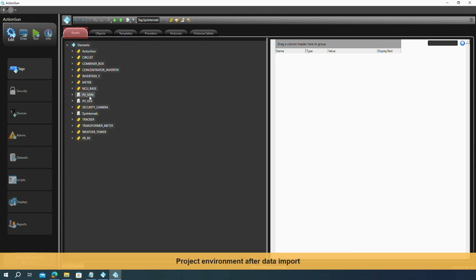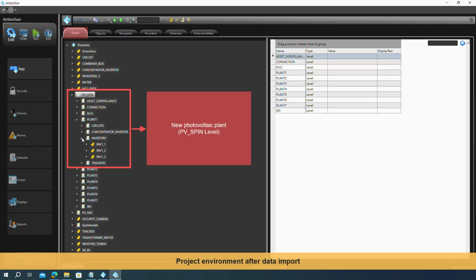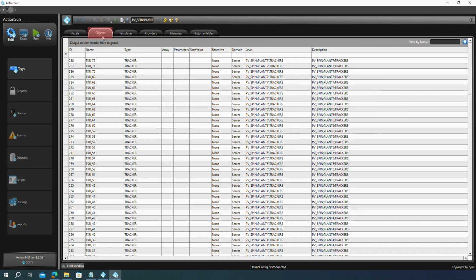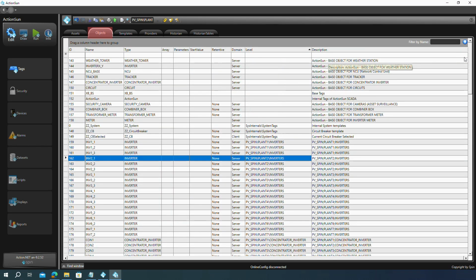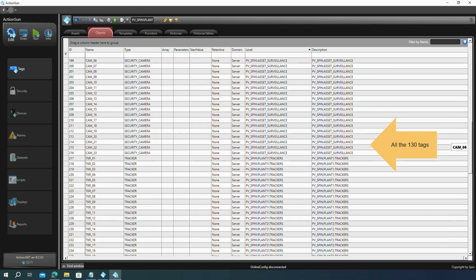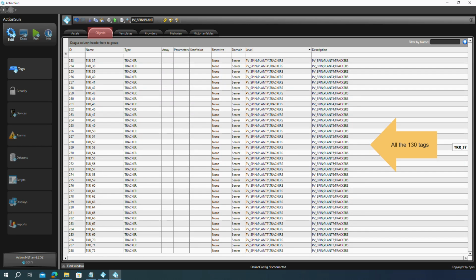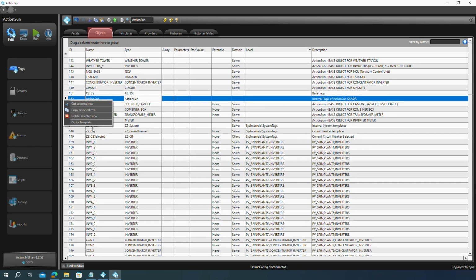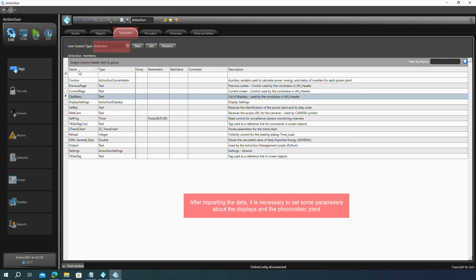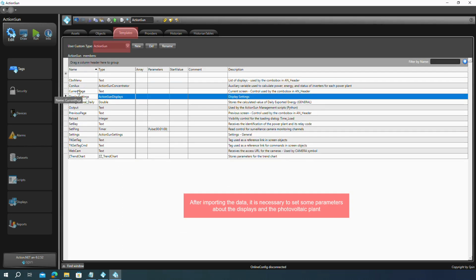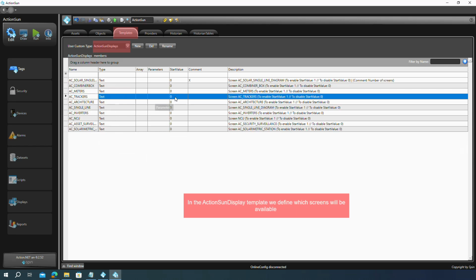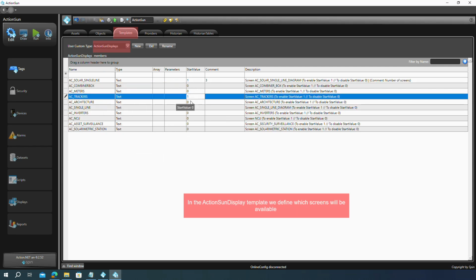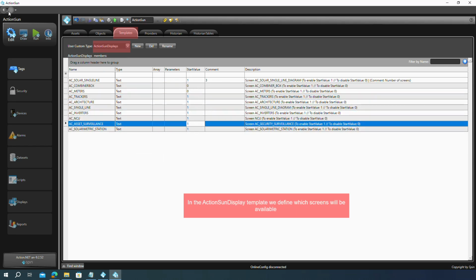Now we can see a new scenario at the assets level called PV spin, structured as defined in the import file. On the Objects tab, we can see all 130 created IEDs and navigate through their templates. Additionally, we can configure the ActionSun object. There are 2 groups that need to be configured. The first one is the display settings, in which we define the screens that will be available for access during runtime.